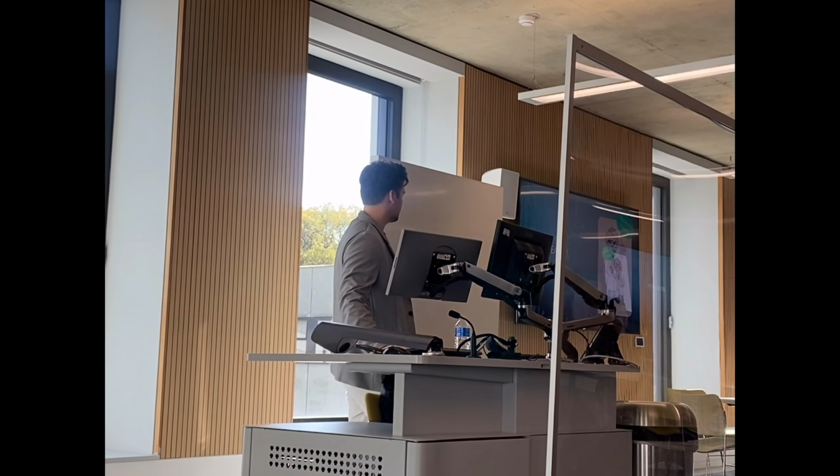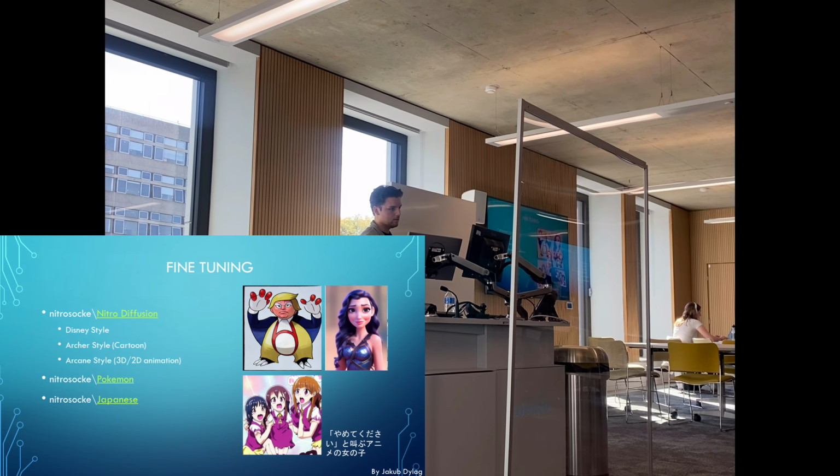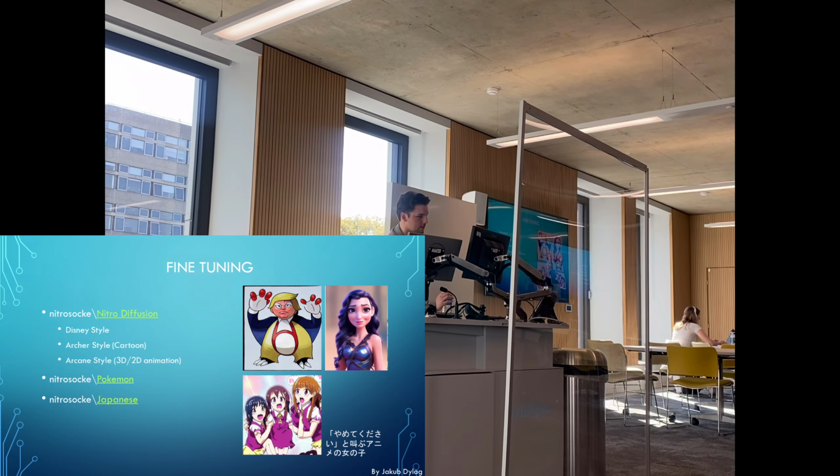So what's the current research like? Fine tuning is basically doing some extra training at the end. So I don't want this certain style, I want a Disney style, Archer style, like a cartoon or the Arcane series. And basically we give it more examples of those images at the end. Usually you need a couple thousand. And that model, everything you enter into that prompt is then going to be in the style that you've given it.